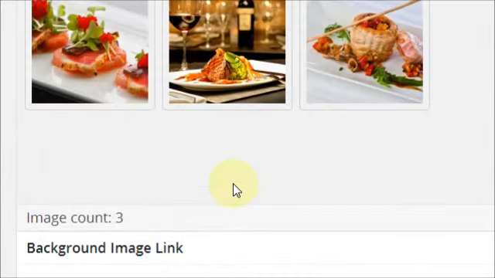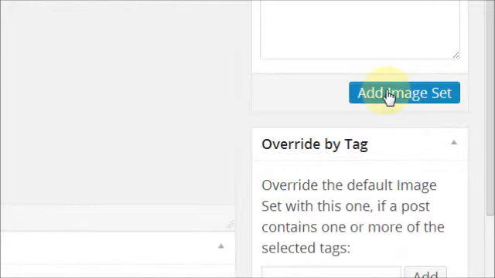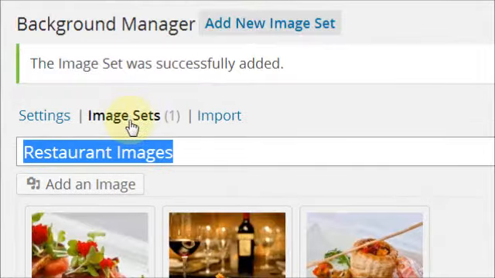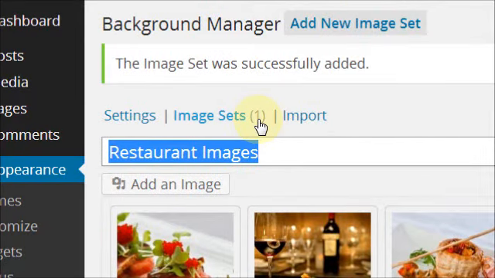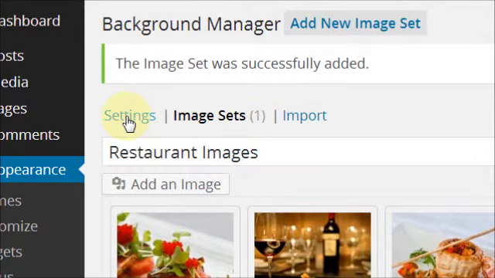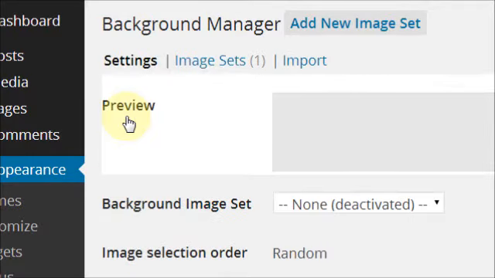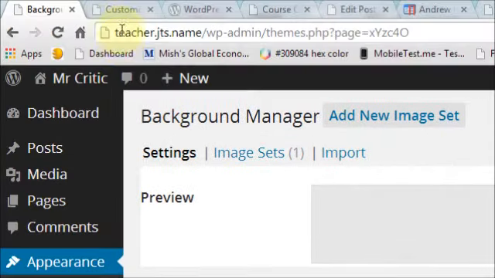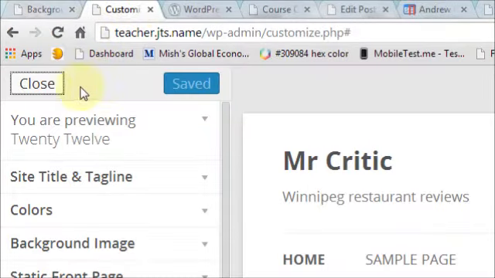So I have to go over to the right, and you have to add the image set. So I'm going to add this image set, and here we go. You can see now I have one image set. I go to settings, and currently I have no background. I'll just check to make sure. Let me close this. This is my old Critic site.